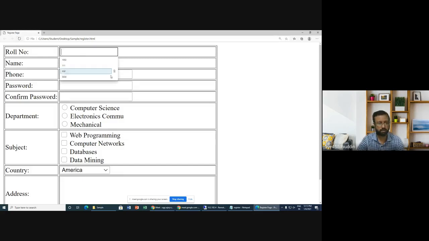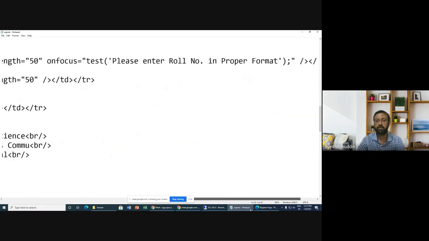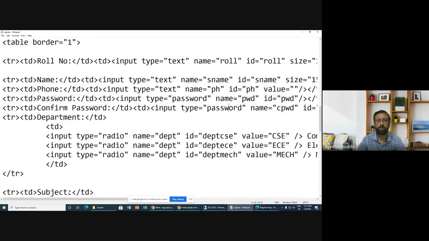It's not working. So there might be somewhere I made some mistake. Just let me clarify that. Where is it? Test I'm calling. What have I done? There is a mistake. The script has not loaded, so that's not working.